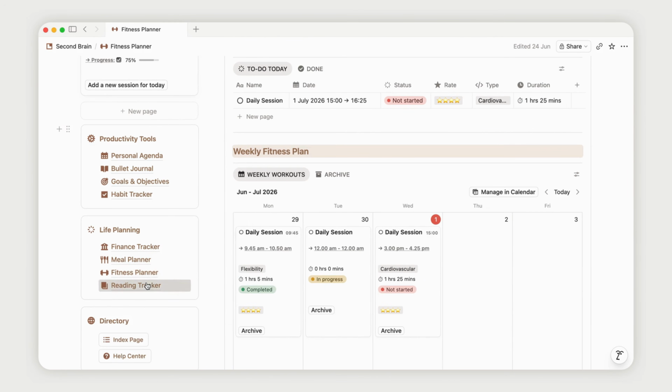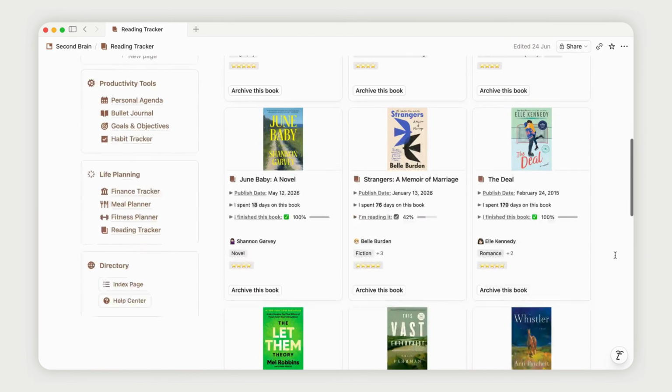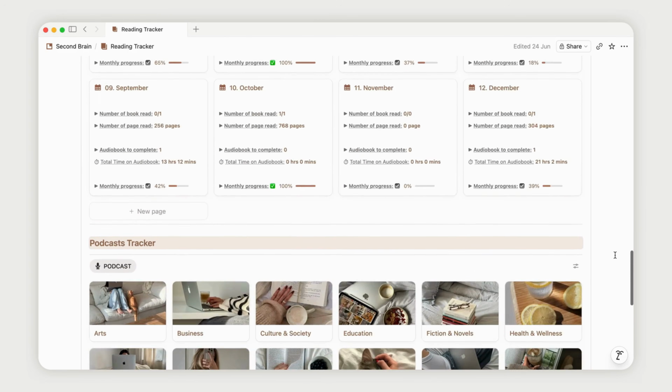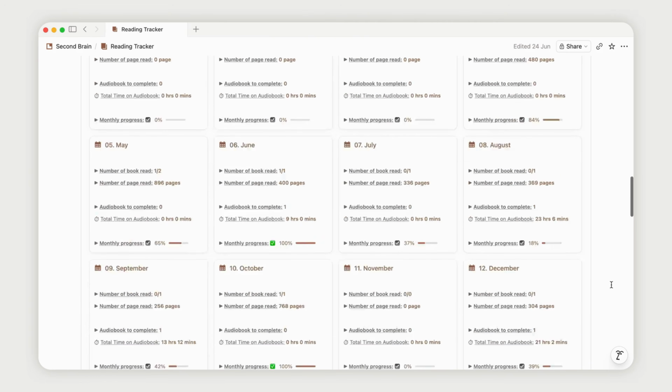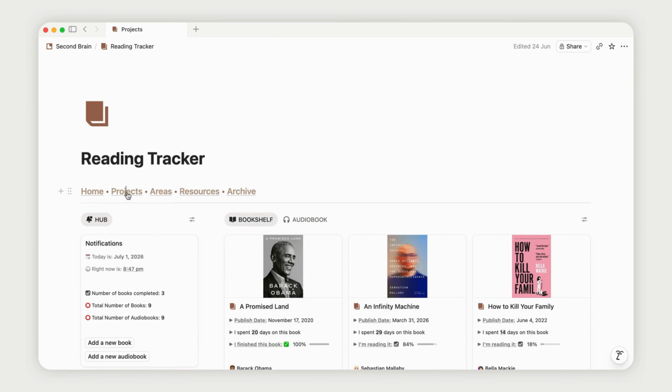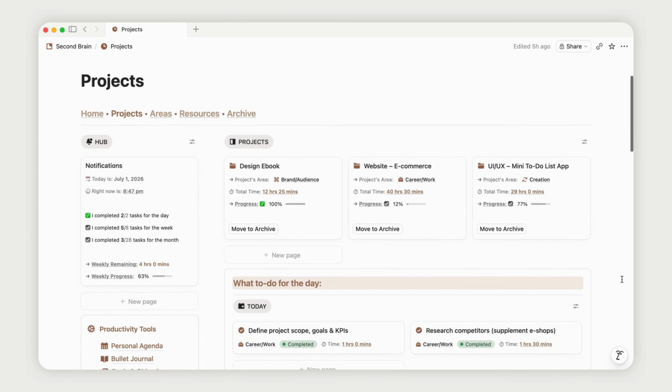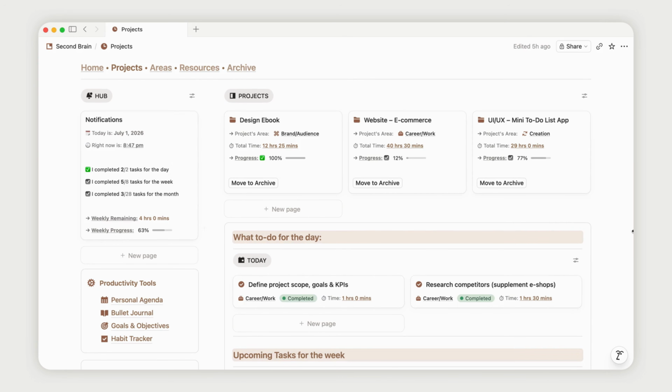What I love about this template is that everything is intentional. There's no extra fluff, just clean, raw information like the review panels in the top left corner of every dashboard, so you always know exactly where things stand and what to do next.